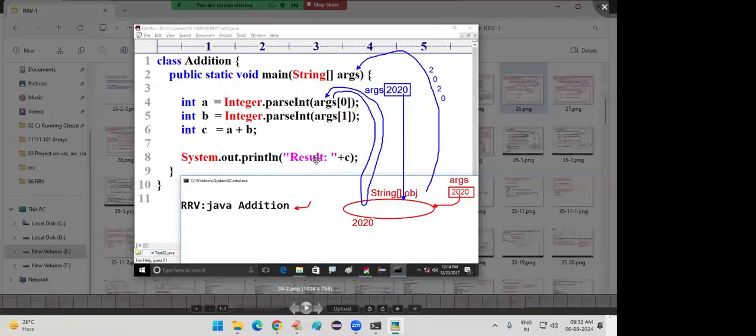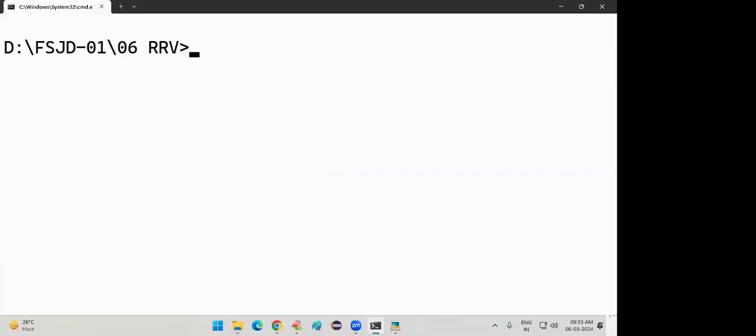AIOOBE, shortcut, write down. Capital AIOOBE, double O, AIOOBE or NFE. NFE shortcut, number format exception. Okay, write down 4 commands. Java Addition. Write down.